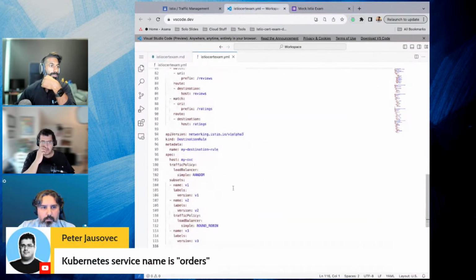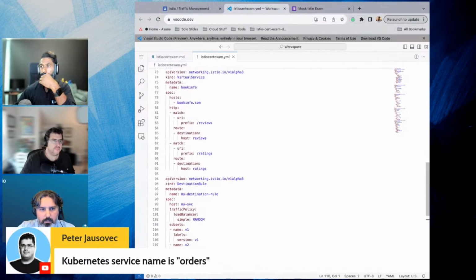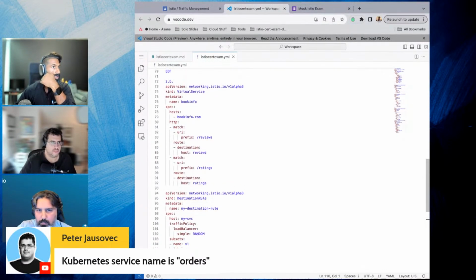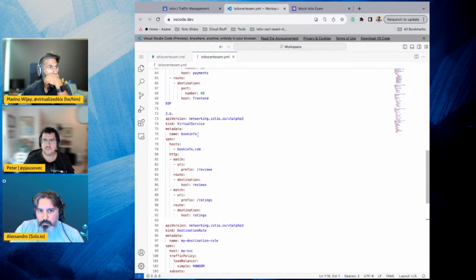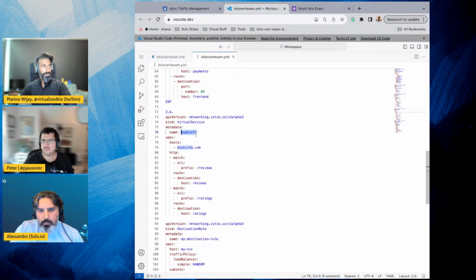So let's go into this for a second. The Kubernetes service name is orders. Let's just call this orders, and let's just assume that, I wonder if we need a spec for that. I mean, a host for this. I'll come back and check in a second.